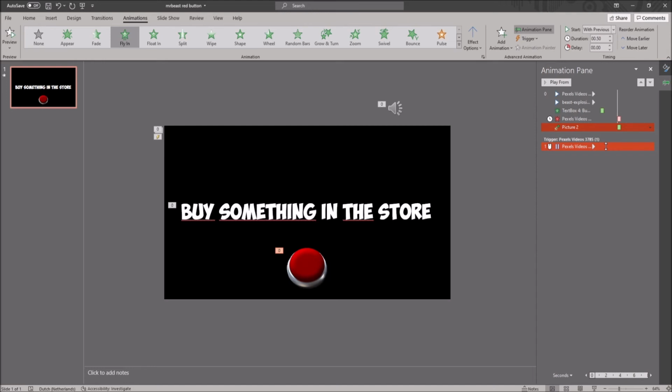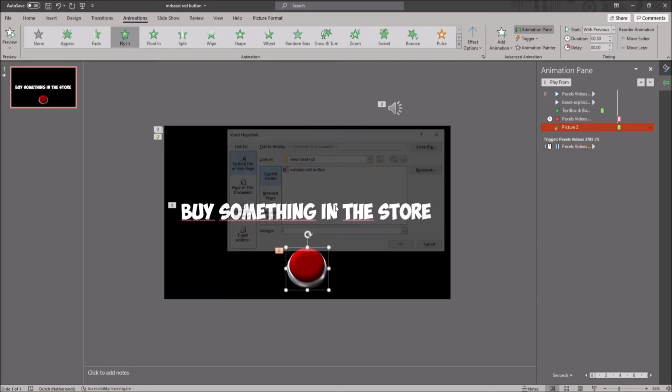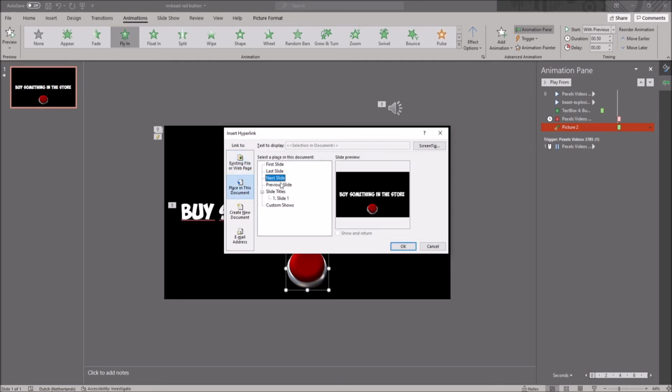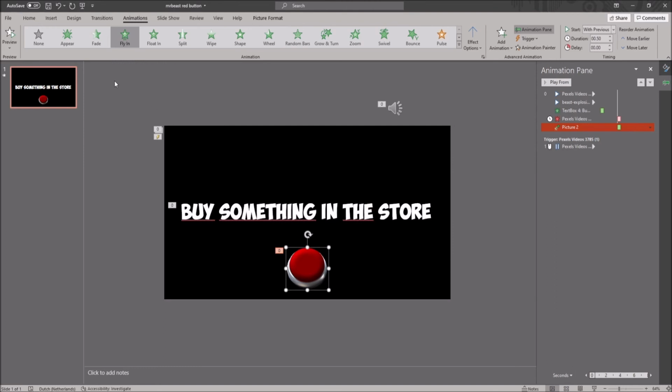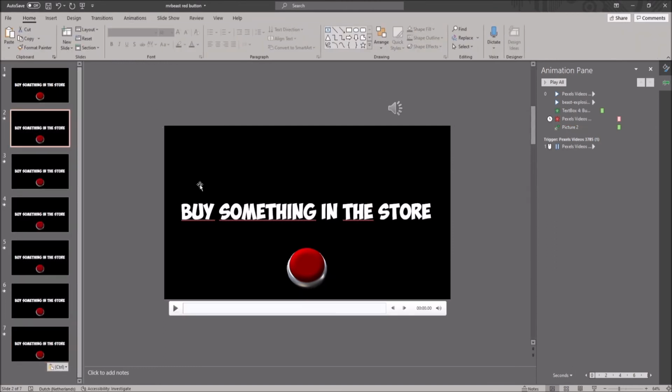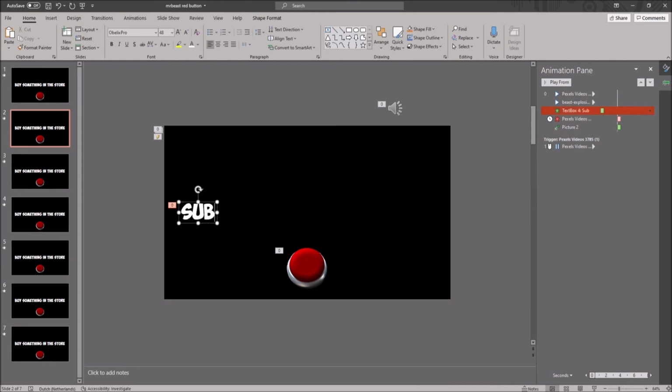The last thing to do before adding more slides is adding a hyperlink to the next slide on the button. You do this by right clicking on the button and clicking on link. Here, you go to place in this document and click on next slide. And now the template is done. Copy and paste this slide, add different punishments to it and have some fun.